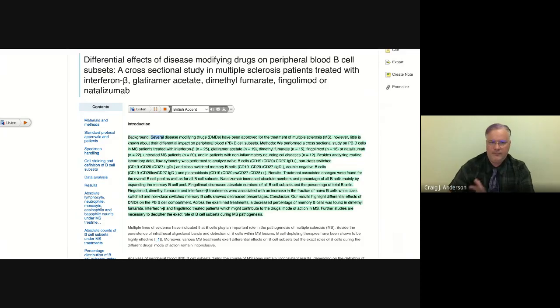Background. Several disease-modifying drugs, DMDs, have been approved for the treatment of multiple sclerosis, MS.